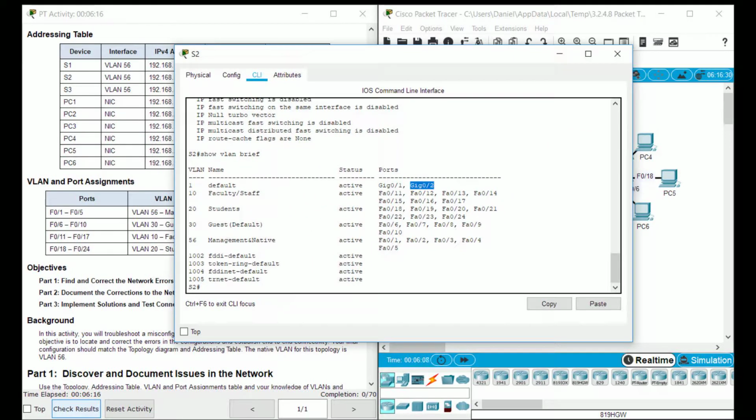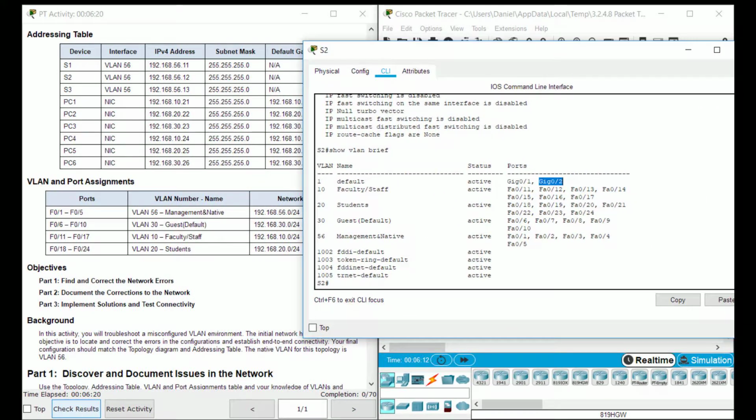But that's not really something we have to worry about here. Looking at these other ports though, so let's see, F0/6 through 10. These are all correctly assigned to VLAN 30, which also has the correct name if you wanted to verify that here as well.